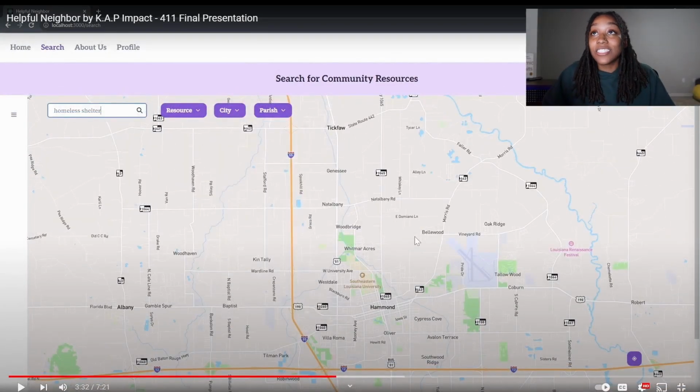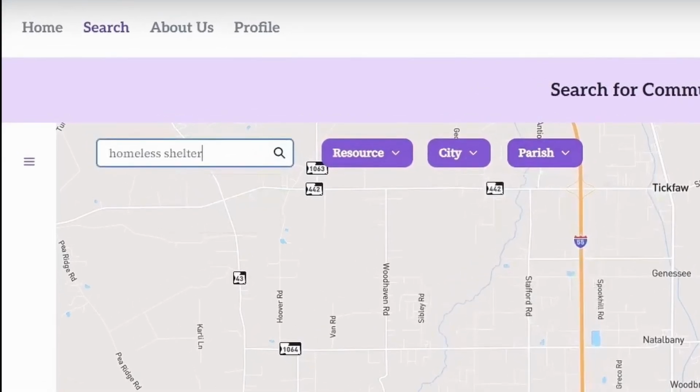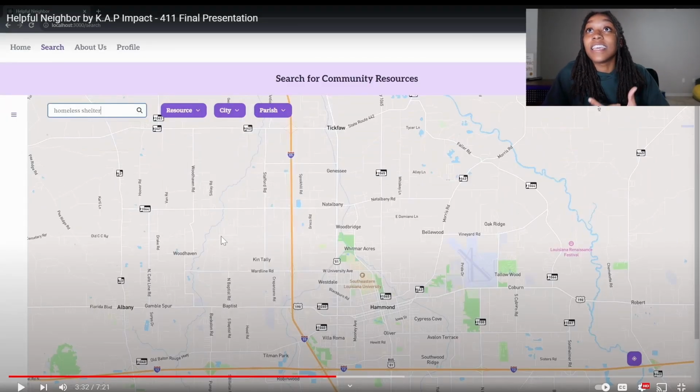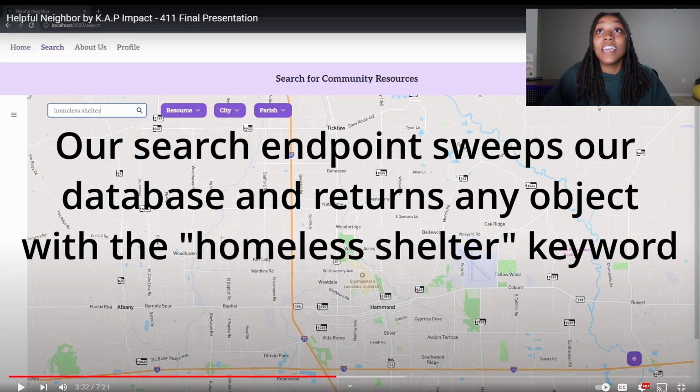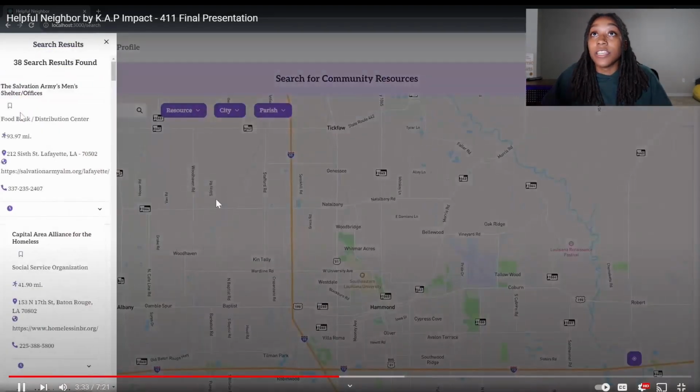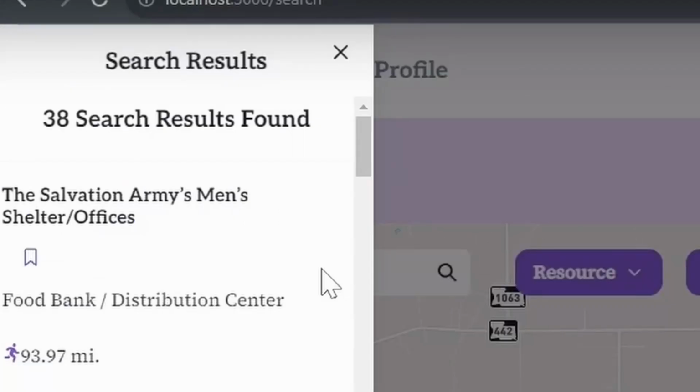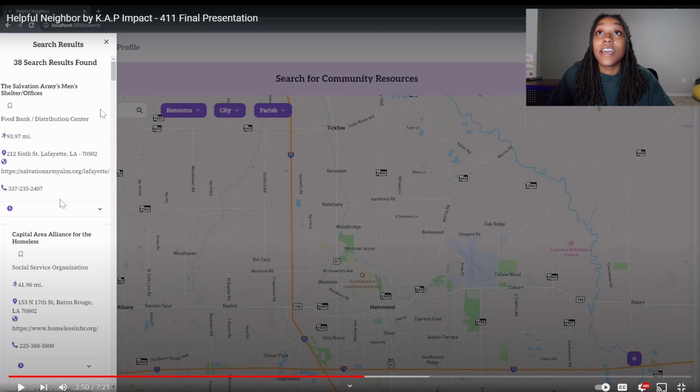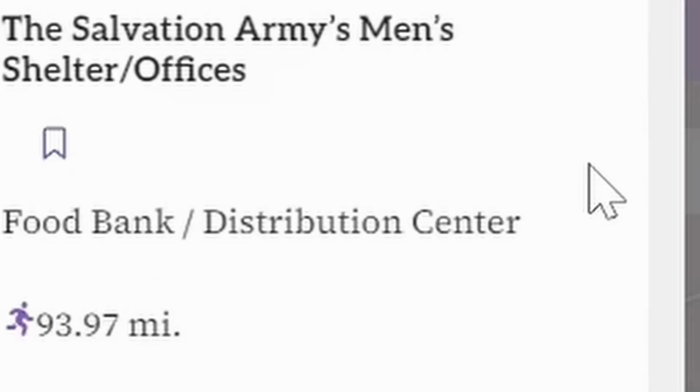So right now she has homeless shelter in the search bar, right? So basically it's gonna take the keyword homeless shelter and do a search within our database. It's gonna find any keyword that is related to homeless shelter, and it's gonna give us back those results. So she's gonna hit search, and as you see on the side, we actually got 38 search results from the keyword homeless shelter, right? It's taking your current location and calculating the distance between you and that location to get an idea of what's close and what's not.